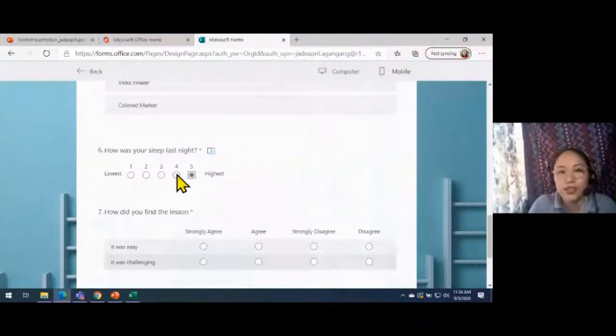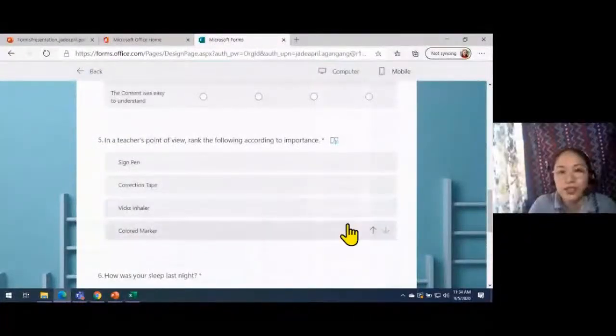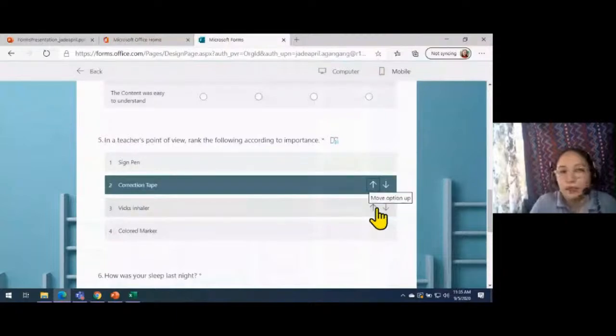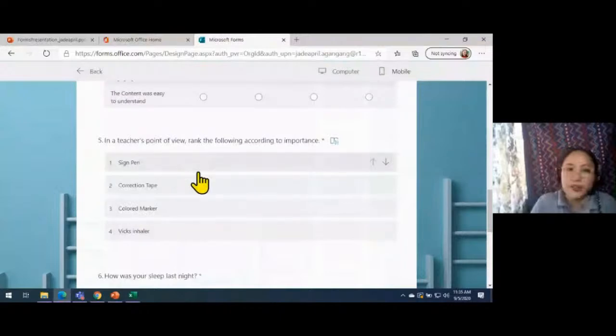Dito lang din sa Microsoft Forms. Ito, in the teacher's point of view, rank the file according to importance. Ano bang pinaka-importante sa teacher? Mauna ba dapat si Vicks inhaler? Tapos kasunod si sign pen. Kasunod si correction tape or colored marker. Or baka hindi ka masyado mahilig sa Vicks inhaler, dapat sign pen. Tapos next, correction tape kasi hilig ka magsulat. Next is colored marker. Last is Vicks inhaler kasi hindi ka masyado na nakakahinga pa naman tayo na maayos. So, yun. Those are samples.